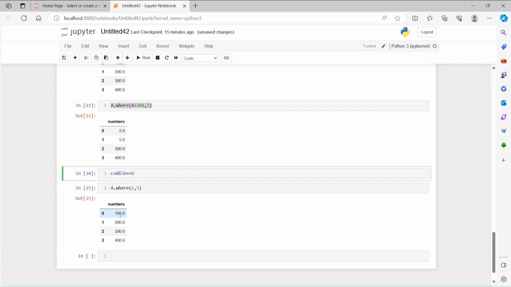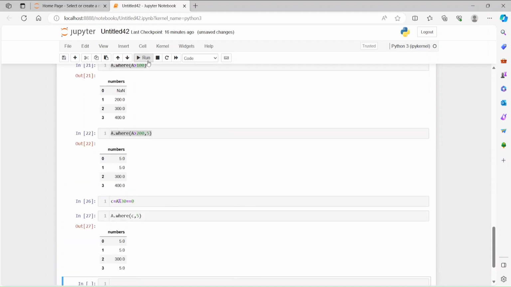So you can see clearly 100 is not divisible. If you divide 100 by 30, there will be some remainder. It will not be 0. Okay, so definitely 400 is not divisible by 30. There will be some remainder. So let's run it and then look into the data. You see all three values got replaced by 5, because in those cases the conditions were not met.